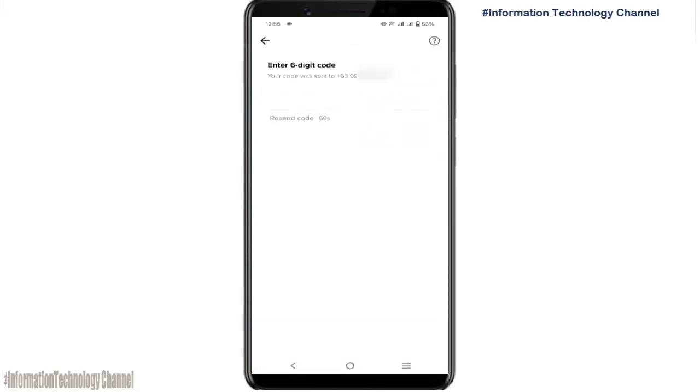You will receive a verification code on your mobile number. Then enter your code here. Your account will automatically log in to your TikTok application.